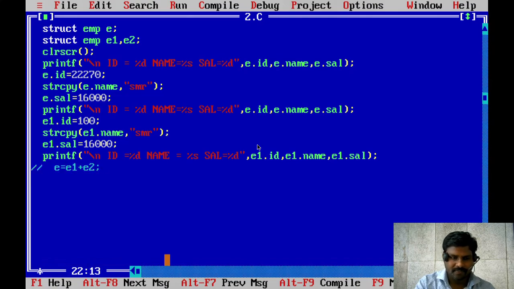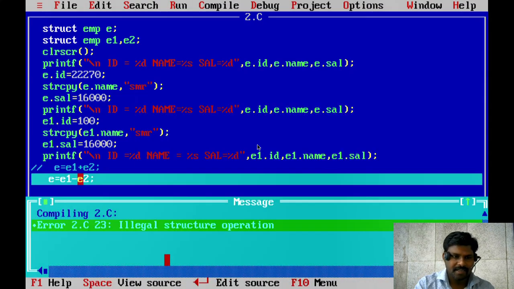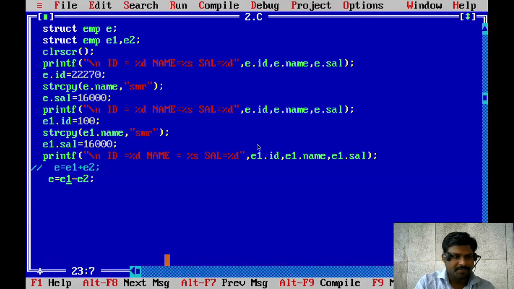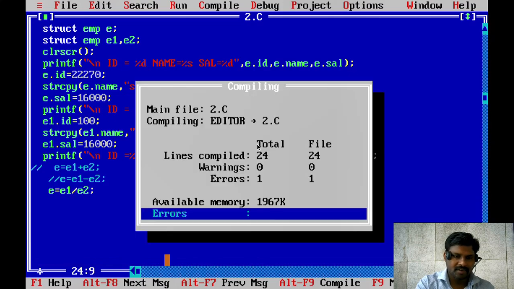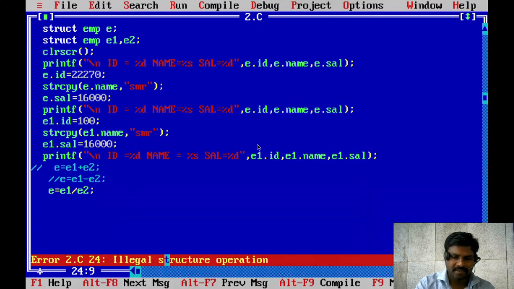Commenting this code. Once again, E is equal to E1 minus E2. Once again we will get an error, Alt F9, illegal structure operation. So subtraction is also not allowed. Next, E is equal to E1 into E2. So not allowed, we will get an error. Run this code, Alt F9, yes, we will get an error. So division, we will get an error.